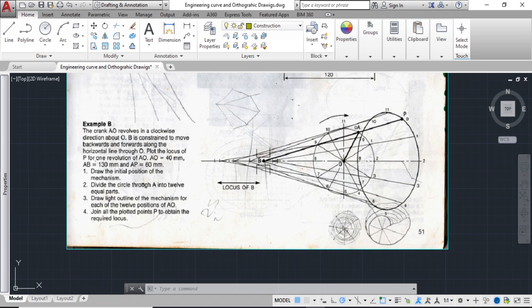The principles remain the same, but instead of plotting the point behind, you plot it in front. Plot the locus of P for one revolution of AO. AO equals 40 millimeters and AB equals 130 millimeters. So AO equals 40, the diameter of the circle is 80, and AP is equal to 60. So that's all we need to draw this one.